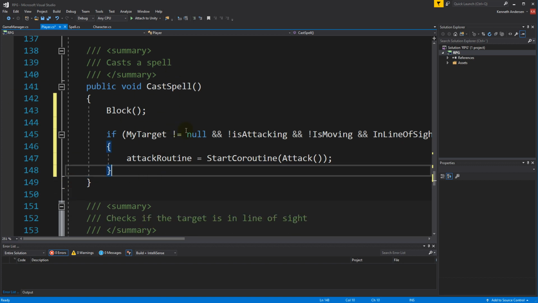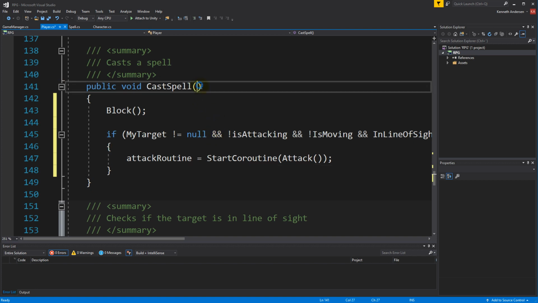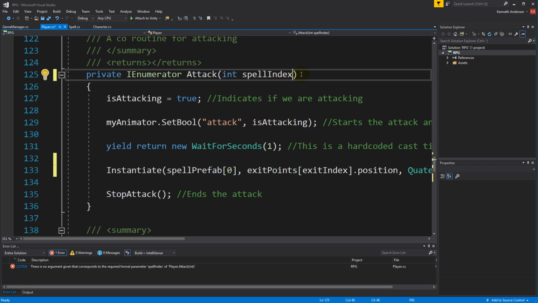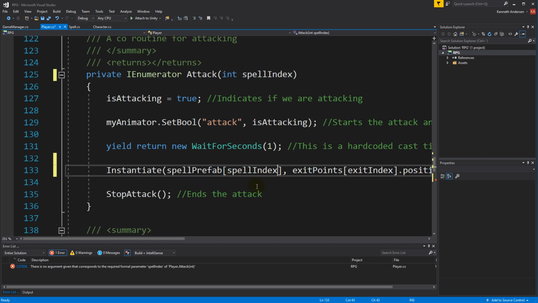One thing though, we need to use a specific spell. So we need to add an index here, it's just called index. We can call it spell index just to make it more clear. And this spell index needs to be used here when we instantiate something. Right now we are only instantiating firebolts, but we need to instantiate a firebolt, frostbolt, or lightning bolt. So up here we are going to say int spell index. We're going to use that spell index down here.